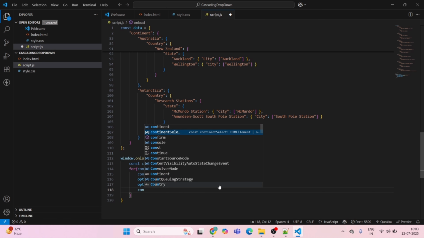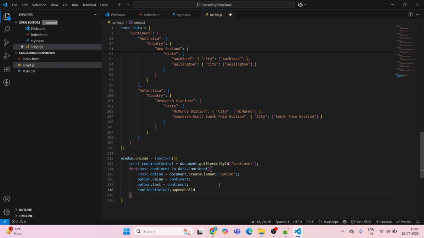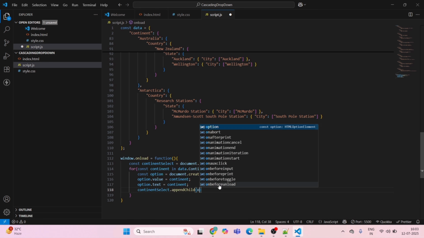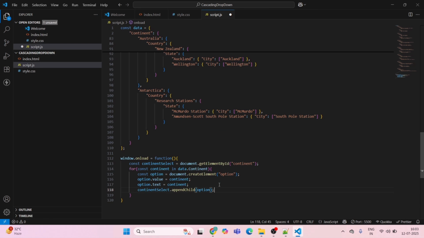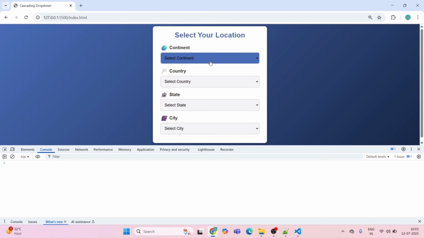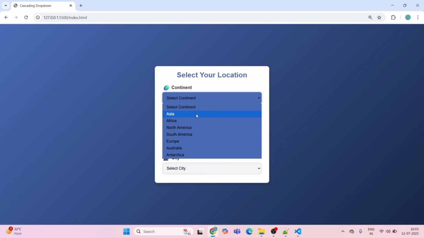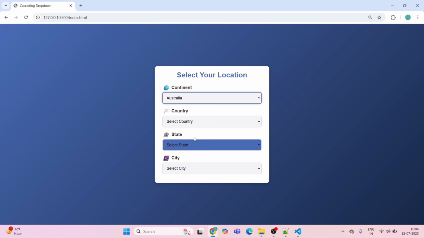So we will add continentSelect.appendChild. Whatever option that we have created, we will append it in our id, which we have gotten from here. So if you see this, we'll get all the continents in this. Now it is here. Select it and everything, it works, right?